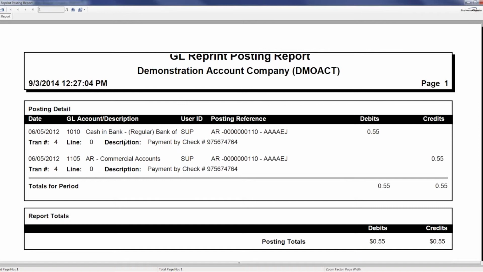And see here it gives you the transaction number, the date, your GL account, the user ID, the posting reference, and it also gives you the crossover account where the other side of the transaction went.